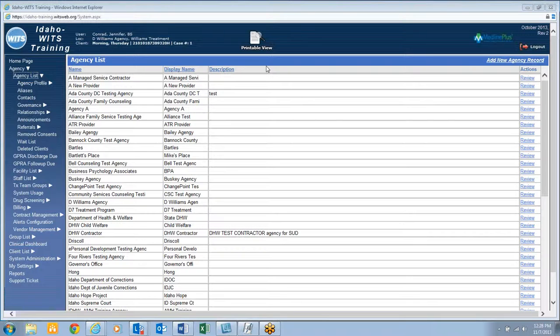So today we're going to talk about something called a provisional authorization in WITS. And this is something that we're going to use in the context of the ATR program when you as a provider agency are treating a client through ATR and the client needs services from another agency also under ATR. You're going to be able to create an authorization directly for that other provider.